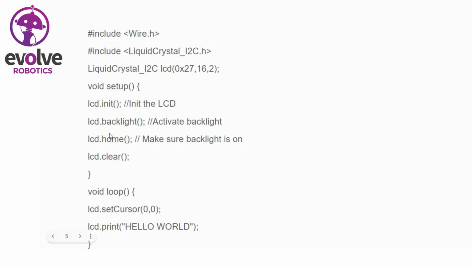The third function is lcd.on. That makes sure the backlight is on. And the fourth one is lcd.clear. It is used to make sure our LCD display is blank. That means if any previous program was run using this LCD, there may be some outputs. So I'm just giving this clear function to clear our LCD.